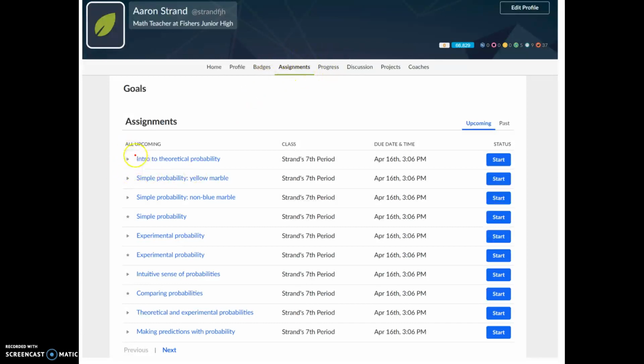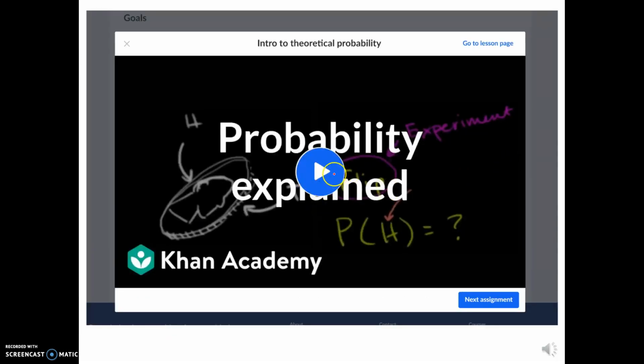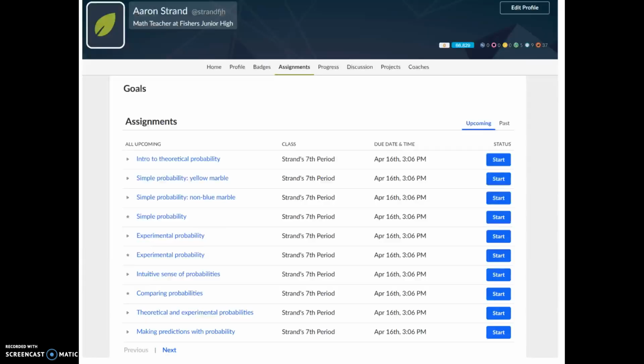Notice the triangles are for the videos. The stars are for the practice problems. So it would probably be a good idea to watch the very first video. So I'm going to click Start and get to that first video. So here it is, Probability Explained. I click Start, I watch this video, and I say, okay, cool, I'm good to go. There's a couple of things I can do. First, I can click out of this area and get back to my dashboard. Or I can click Next Assignment, and it will take me to my next assigned video or practice lesson.